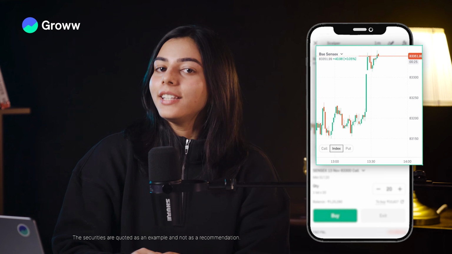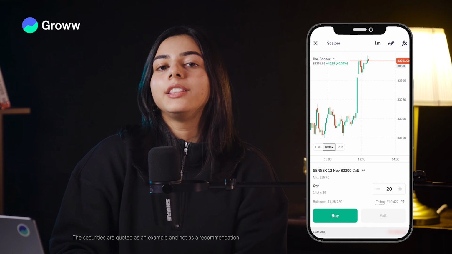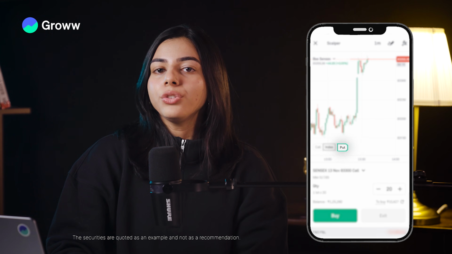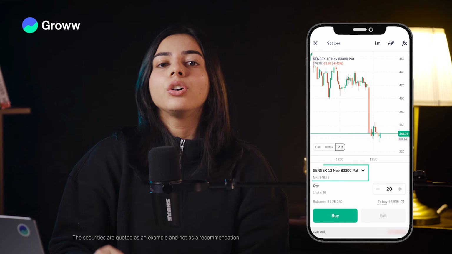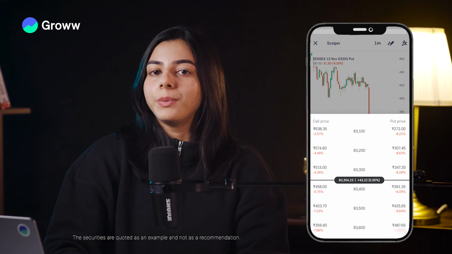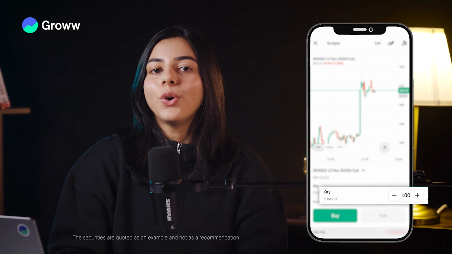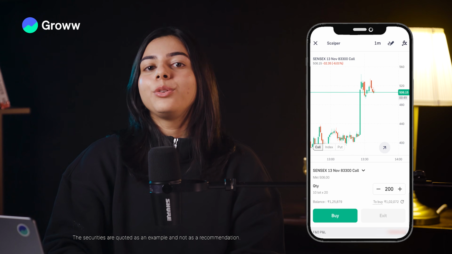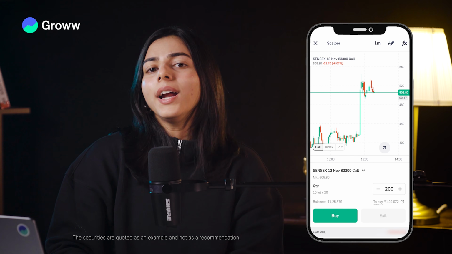By default, the underlying chart opens on your screen and the order card for the at the money call is displayed below the chart. You can switch to the put option with a single tap or choose a different strike using the drop down. Easily adjust the quantity you want to trade. The required margin appears below this tab. Everything is designed to be quick and intuitive, just one tap away.